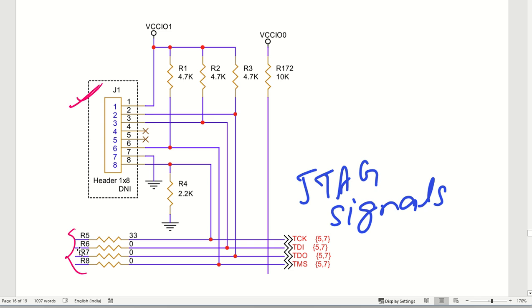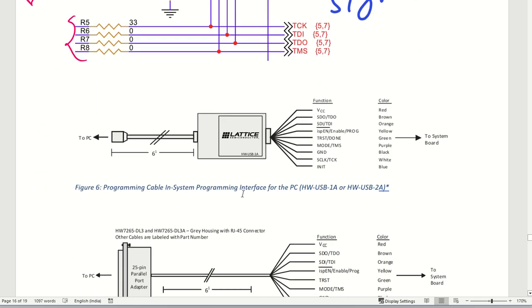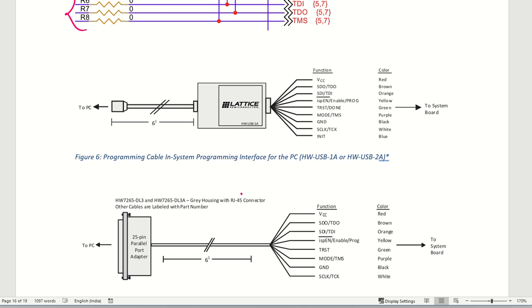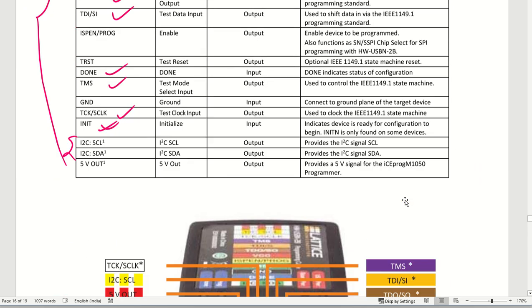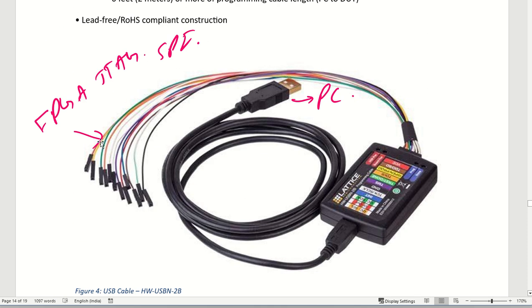So let's say you can utilize some FTDI USB to UART bridge, something like that, or a USB converter. Now, if you want to see in more detail, you can see here we have a total of 8 signals: VCC, SDO, SDI, done pin, mode pin, then we have the ground pin, TCK and init pin. The colors that are arranged are because of what we saw just now. So purple, blue, green, all these things are there.